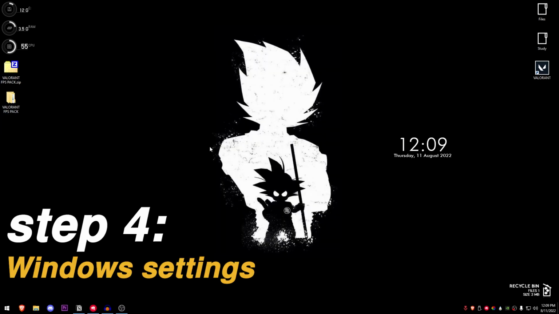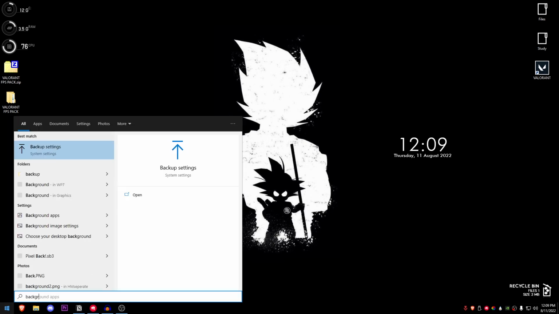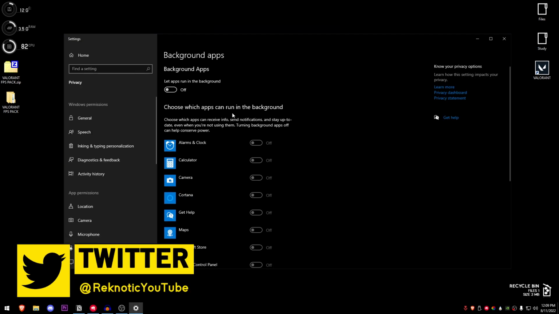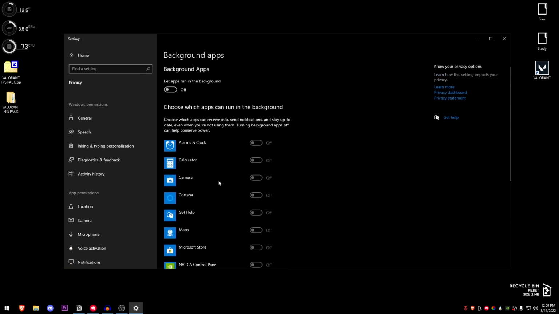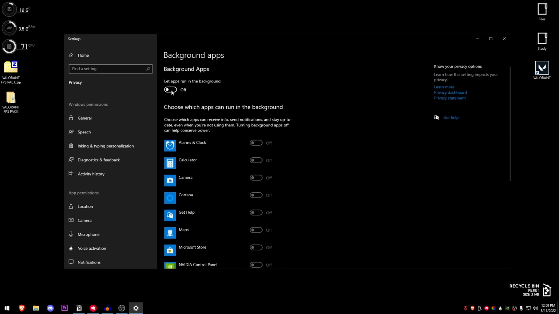Up next is a quick Windows setting, so in order to do that, open up the Start menu and search for Background Apps. Go ahead and open up the setting that says Background Apps, and once it opens up, just make sure that this is toggled off. It will make sure that none of these apps are running in the background when you close them, eating up system resources and lowering the performance. So I highly recommend you to go ahead and turn this off.